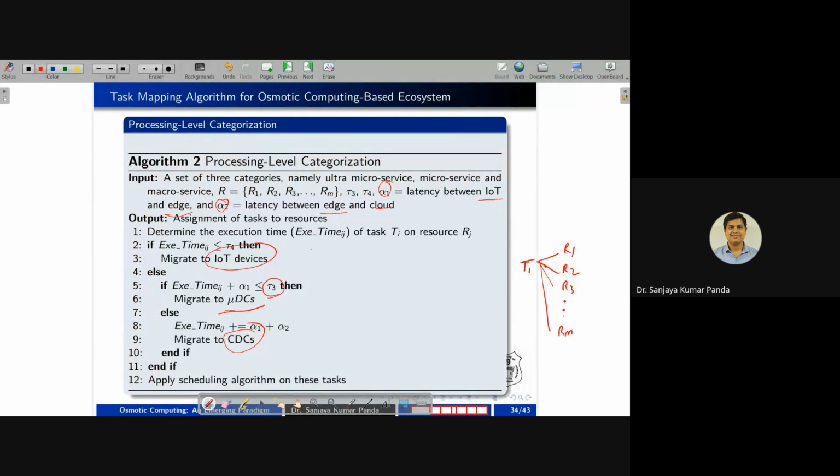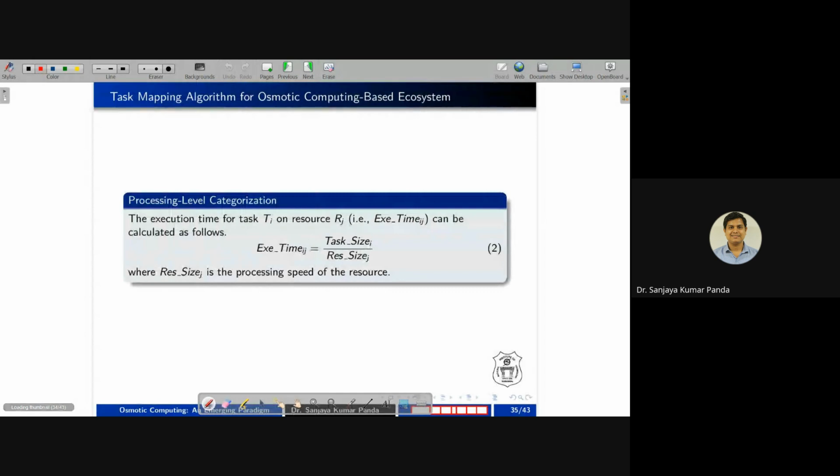What are we doing? We are categorizing different types of resources: whether an IoT device can execute, or you can go for the micro data center, or you can go for the cloud data center. Then we apply the scheduling algorithm on this task. As an example, execution time is equal to task size divided by resource size. So you have to determine the task size, then divide by the resource size, and you will get the execution time.